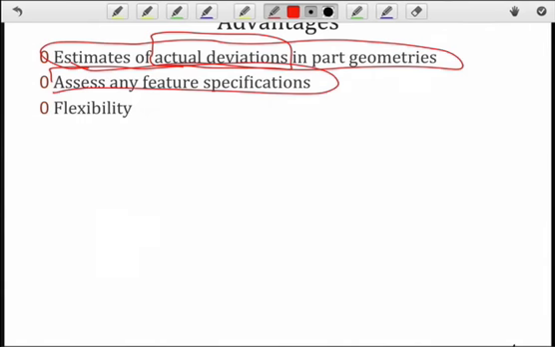It's also widely applicable to many different feature specifications. So we can do just about any feature that is designed on a part. And then we've got the flexibility from part to part. We don't have to have a bunch of functional gauges sitting on a shelf, but we're able to switch between parts rapidly based upon our measurement system.